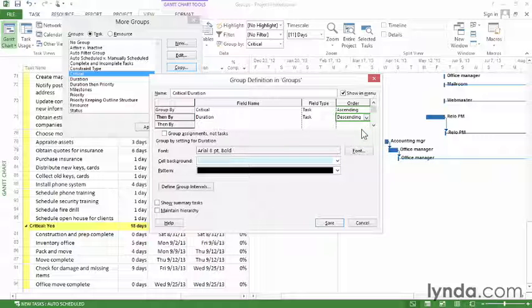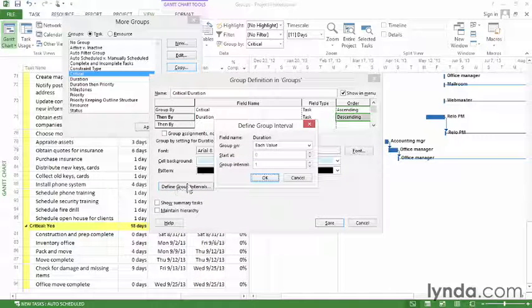Now, one of the things about grouping by duration is, if you think about it, tasks can come in all sorts of durations. And initially, a group is set up to do distinct values, so you'd end up with lots and lots of different groups for duration. Well, the solution to that is to define intervals. To do that, you click the Define Group Intervals button. You can see the group on is set to each value, and that's where you're going to get all those different groups. Well, you don't really want that, so you click the down arrow.